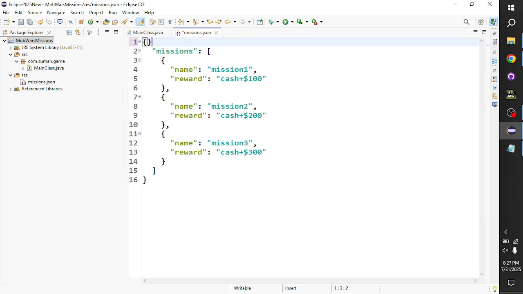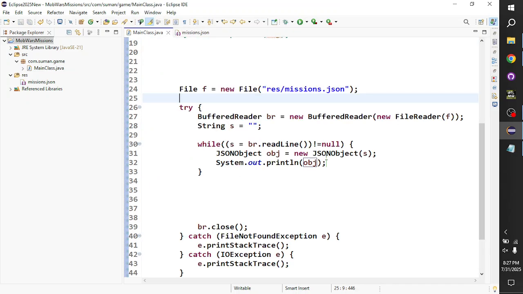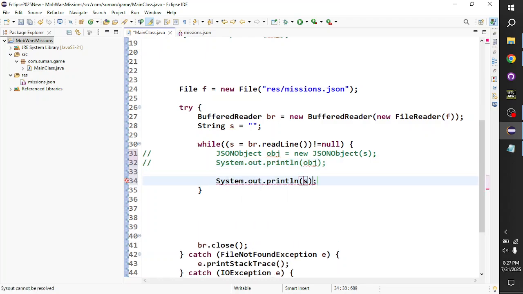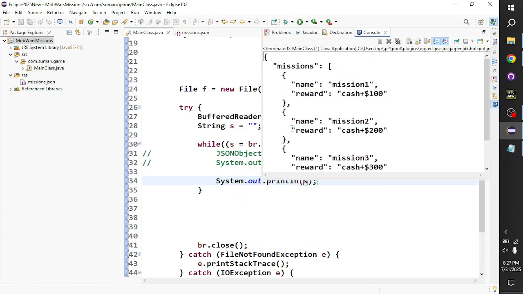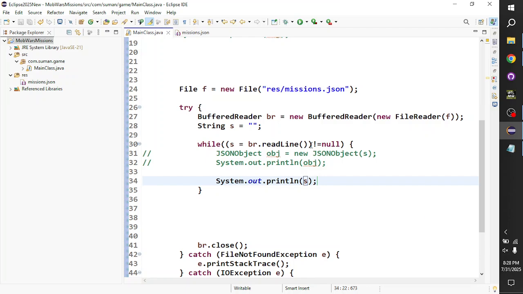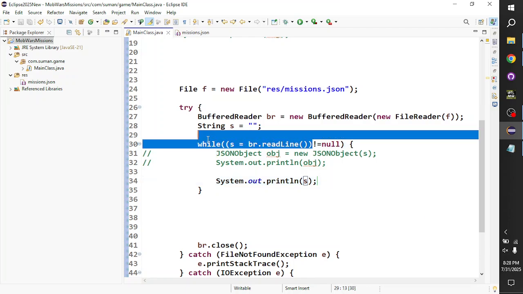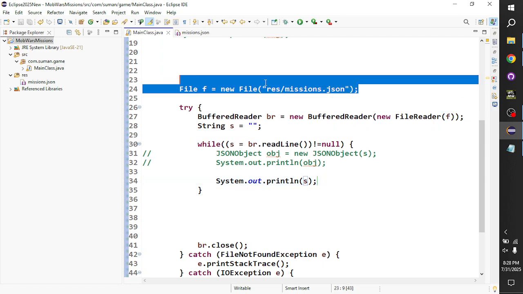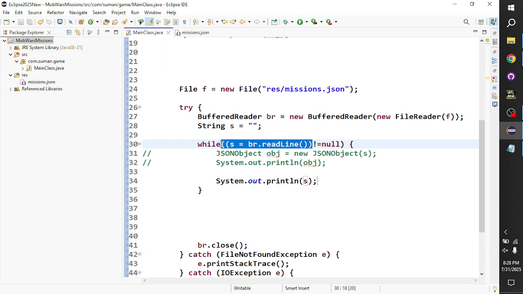If I execute this again, system out s, you will see that the entire file is reading, right? So why is it not taking the file? Well, the problem here is not the file itself. The file is fine, but the way we are reading it is the problem.